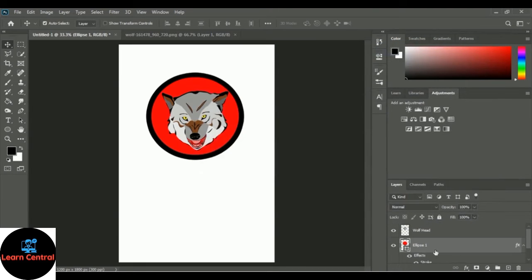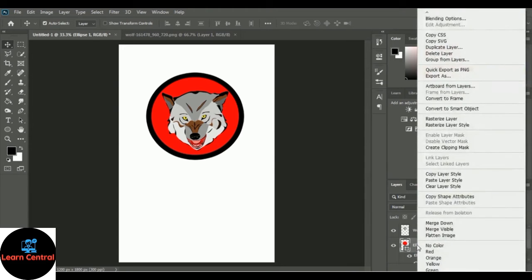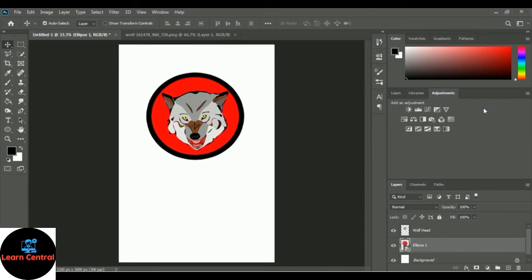And we have to convert this layer into a smart object. You just have to right click on here, then you will get this convert to smart object option. You can take a look, this entire layer got converted into a smart object, and we have to rename the layer name. So you just have to double click on here and let me write a red circle.